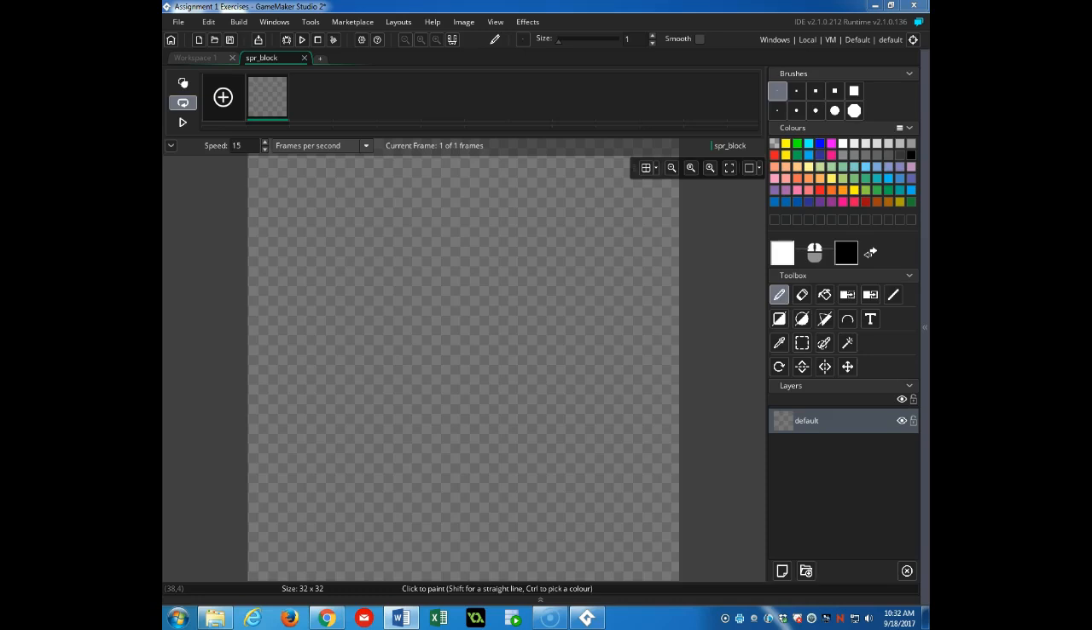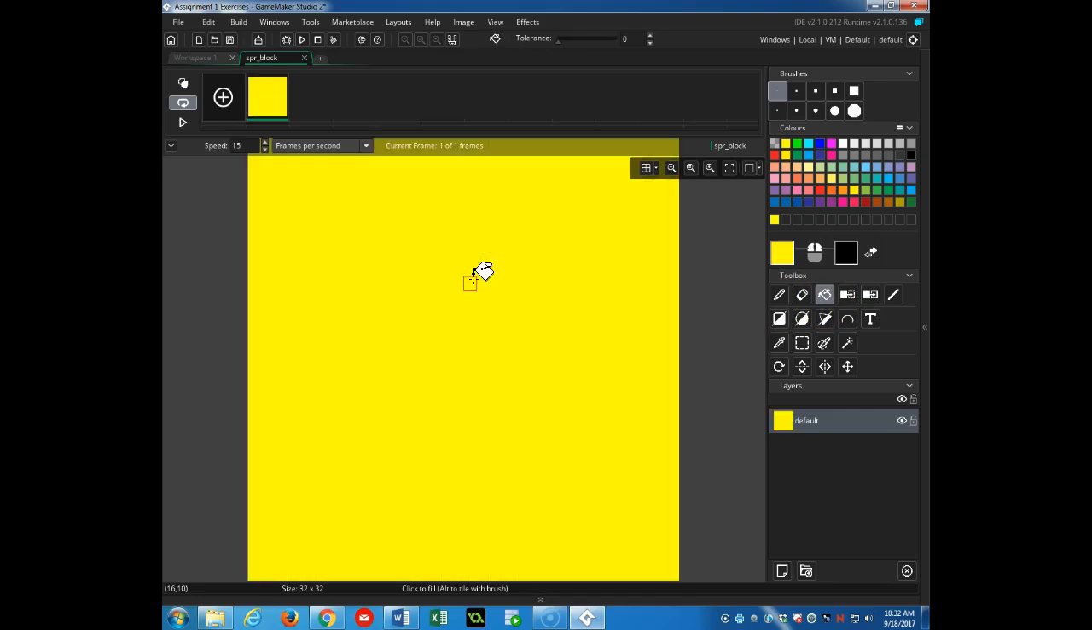So first select a color from the colors area. I'll choose yellow. Then choose the paint bucket. This is a fill tool. And then come over into the gray checkerboard area and click on the screen. This will fill the entire area with your chosen color.